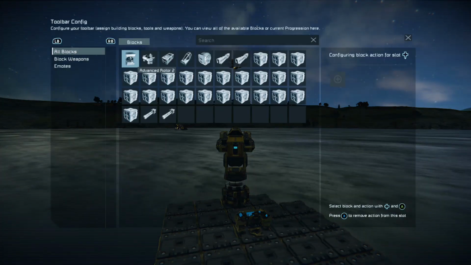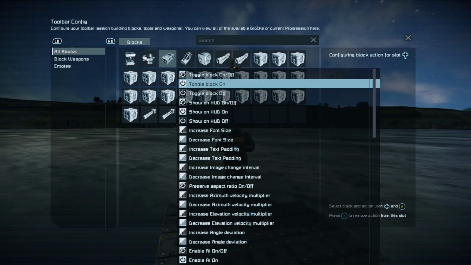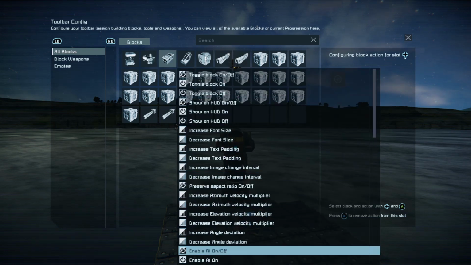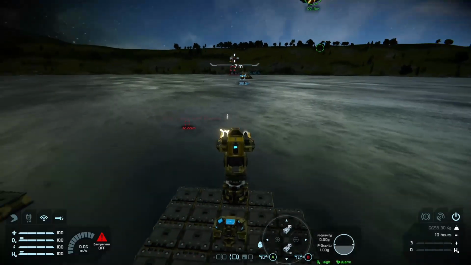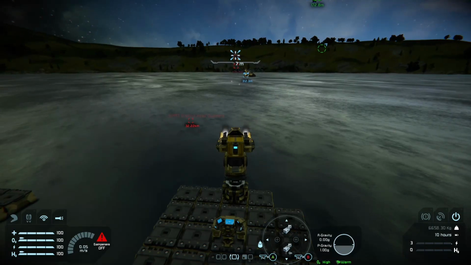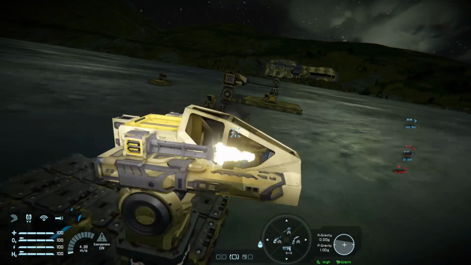And again, you can literally go back in your blocks. Enable AI. And even while you're inside it, the AI will take control. It is really cool.